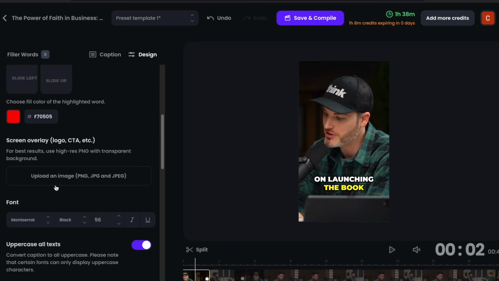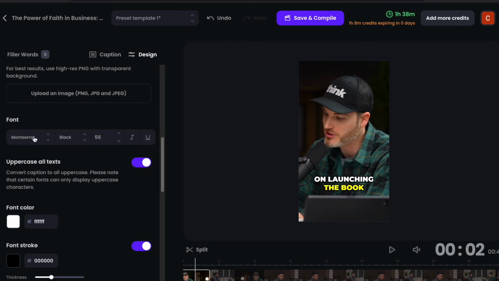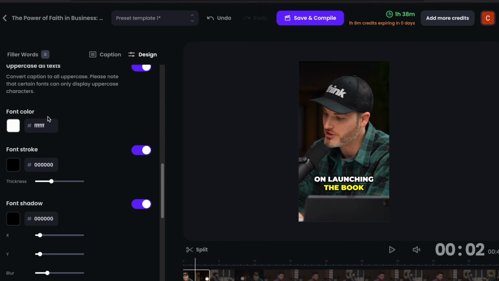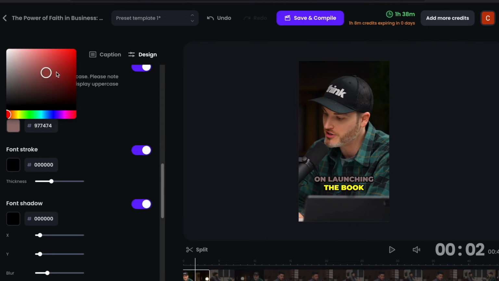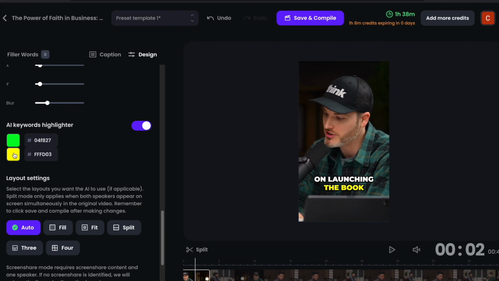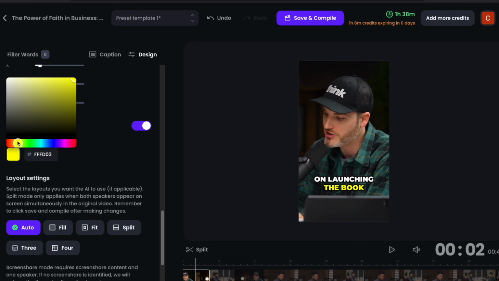Here you can add a screen overlay, like a logo or a call to action. You can change the font family and the font size of your captions. You can make it all uppercase or not. You can change the font color. You can also change the color of the highlighter. If you would like to use another color, for example, you can do it here.